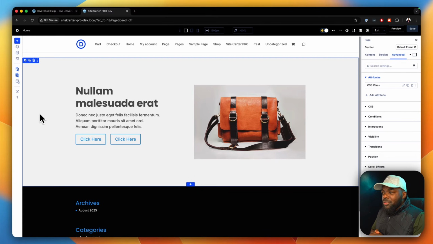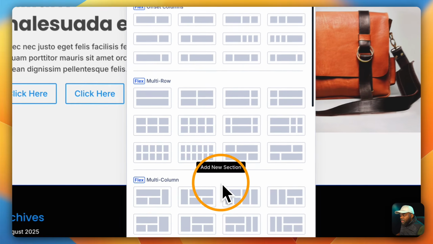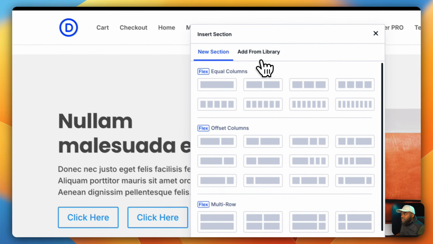So let's say you want to access this layout from a totally different website. So I'm just going to pretend this is a new website, because as soon as you log in, like how I just logged in, you're going to get the library. So let's go ahead and I'm going to click here. I'm going to add from library.